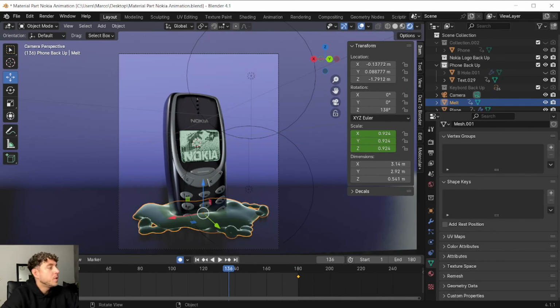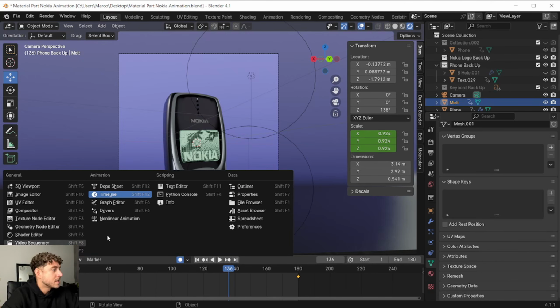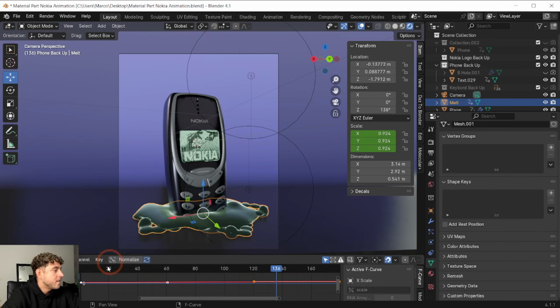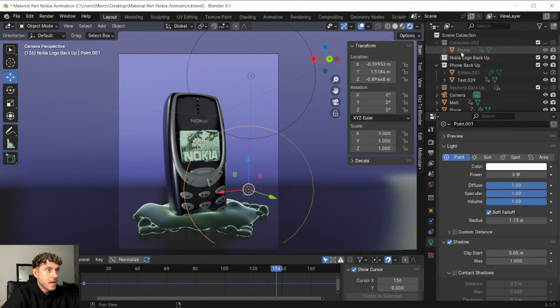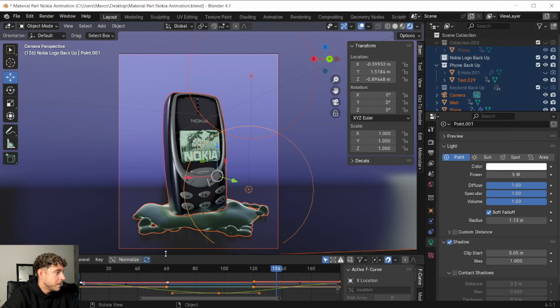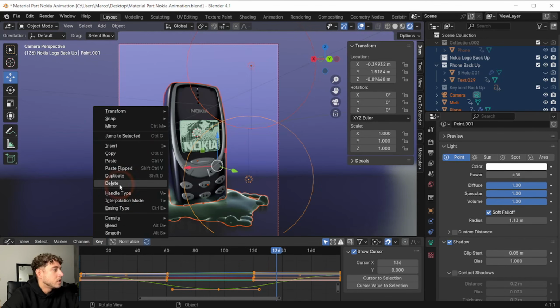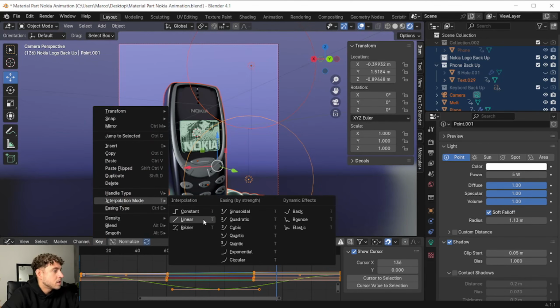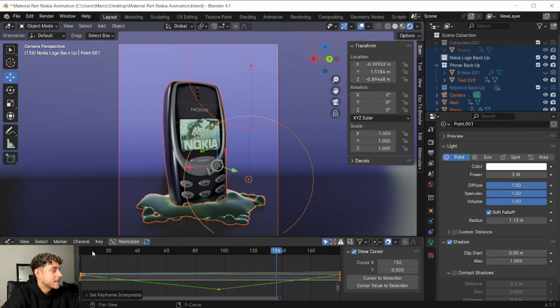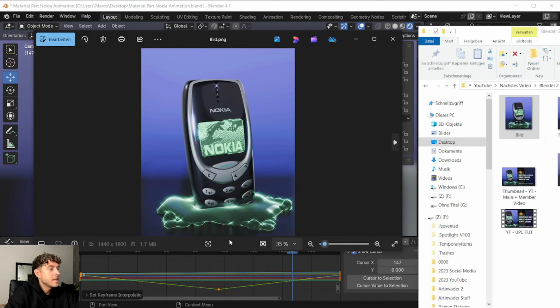In the end, we want the whole animation to be linear. Change here to graph editor. Select everything in the scene to get all animation curves. Go under select and select all. Go now to key, interpolation mode and choose linear. And that's it. Alright. And in the end, we add some glare to the animation.